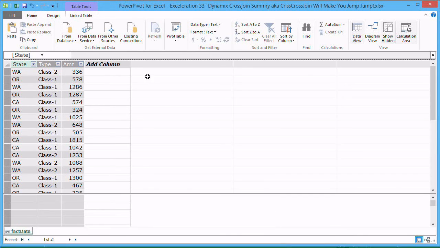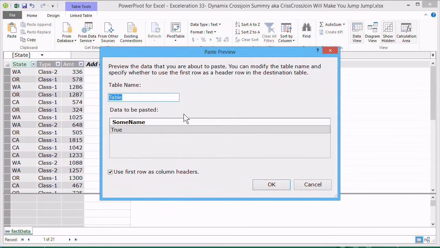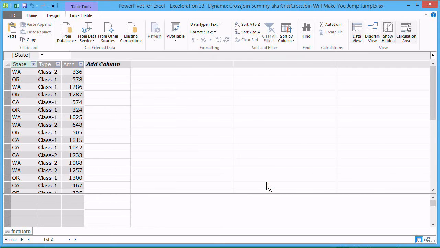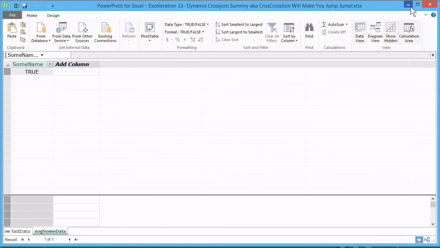Let's see, hold on. Home and paste. And I'm just going to call this XOG for exogenous because it doesn't do anything. It's got nothing to do with the actual data model. And I'm going to call it some data. Or, whatever, doesn't matter. Click OK. Great, so now I've got that in there.